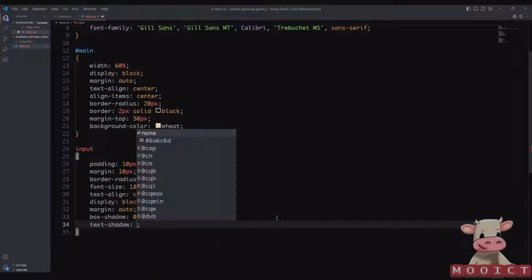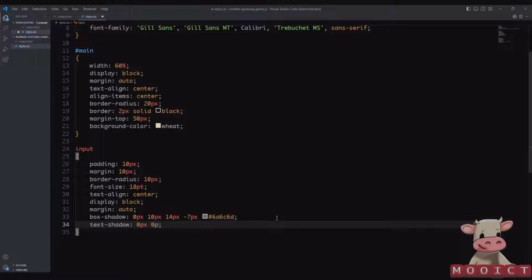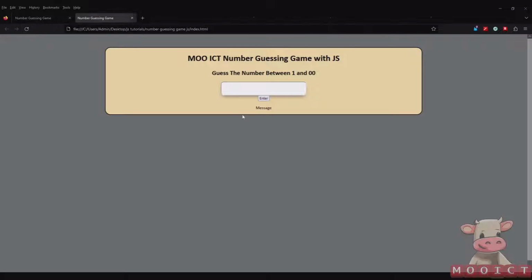Then we go to text shadow. Okay, so text shadow is going to be 0 pixels, 0 pixels, oh sorry, 1 pixel, 0 pixel, and the same color as before. Okay, so now if I go in here, you can see a little bit of shadow behind the text, but not quite pronounced.